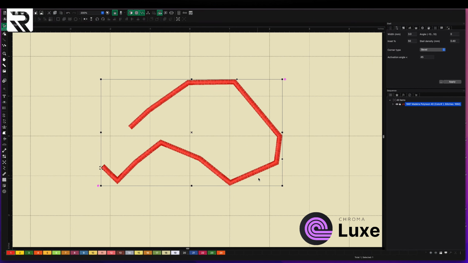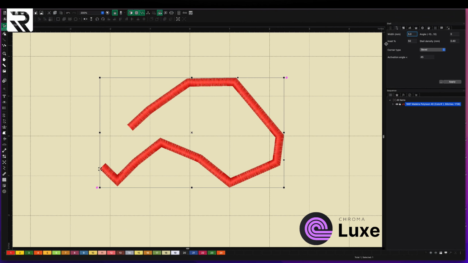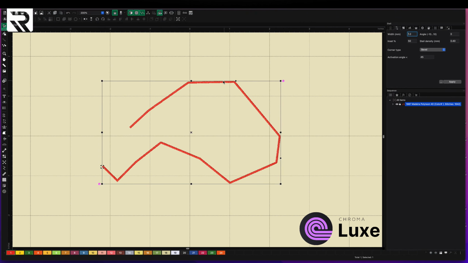If I want this satin stitch to be a little bit thicker, no problem. I can just go right up here and change it to, let's say, 5mm, and I can make it really thick. Let's say I wanted to make it 1mm thick. I can just do that and change it to 1mm.